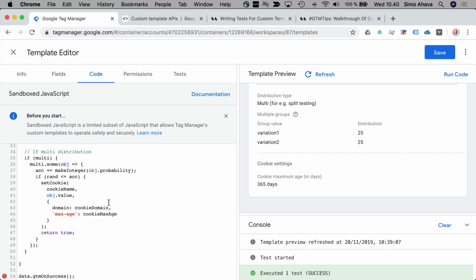So I really encourage you to write tests for your templates, because when you create new updates to your templates, you want those tests to pass so that users who are using your template already would not get a broken environment as an exchange for your latest updates. So this is all about tests. I hope this has been useful.